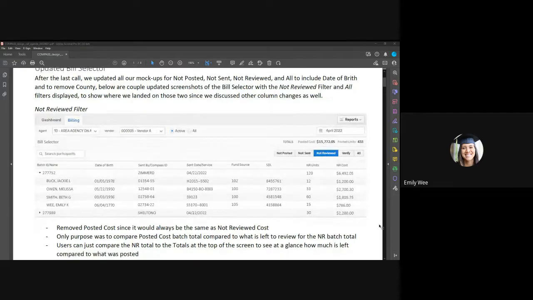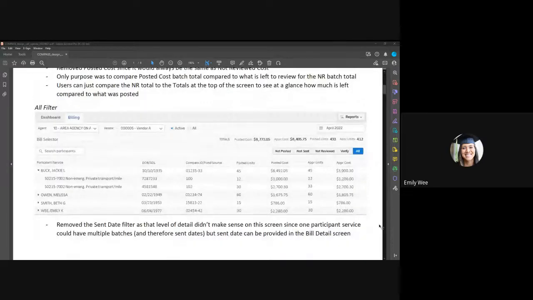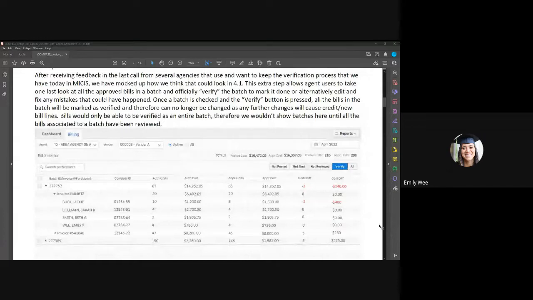So moving on to the verify filter. When we were going through the not reviewed screen, it was brought up that people would actually like to keep the verification process that we have. We did not realize that, and so we basically added that back in with this mock-up showing what that could be like. We kind of pictured it as just another filter in this list of all the filters that we went over last time, because it's kind of a systematic process of, not posted to then sending it, you're showing not sent, to then needing to review it and not reviewed.